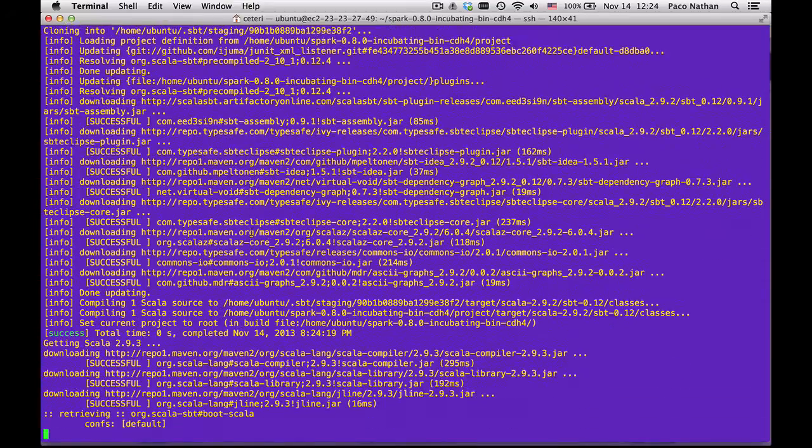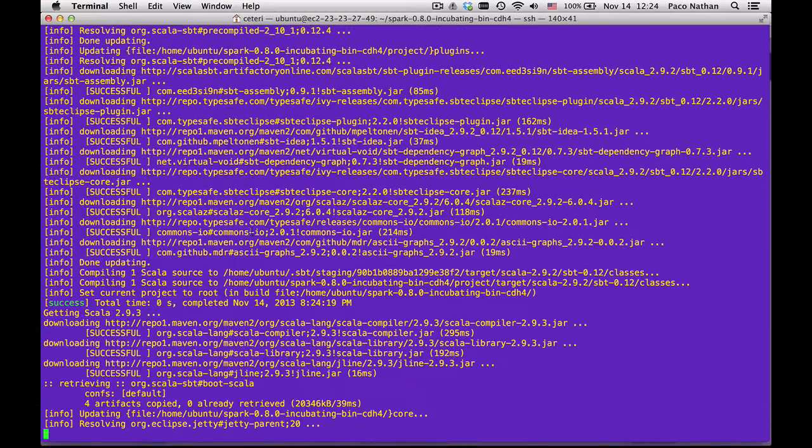Great. Looking good so far. SBT is chugging right along. It's building Scala 2.9.3, downloading all the relevant parts to put together the compiler and the REPL.